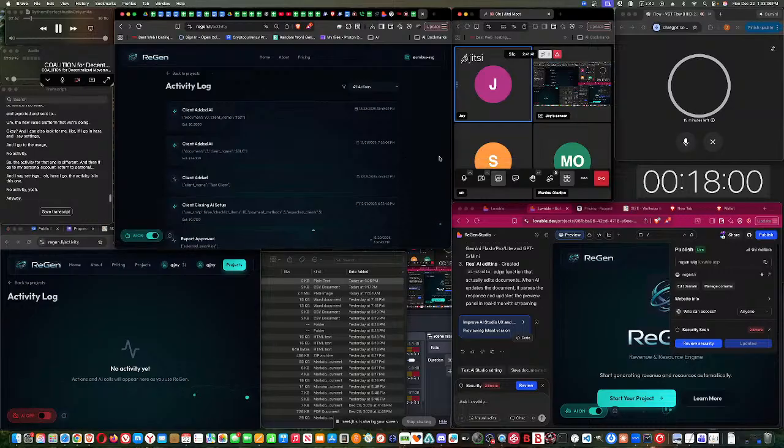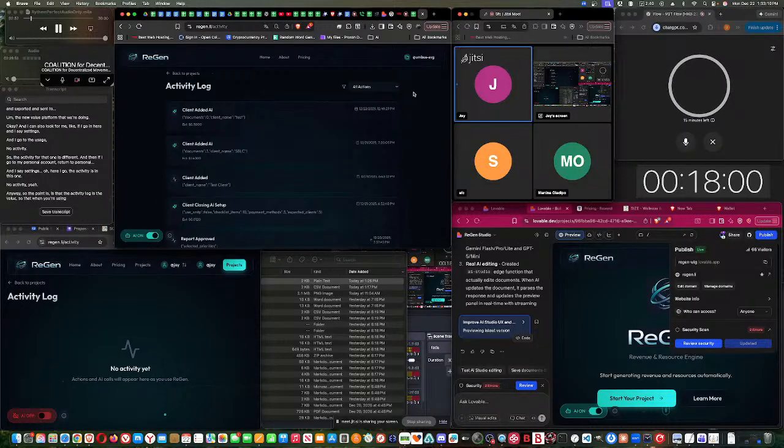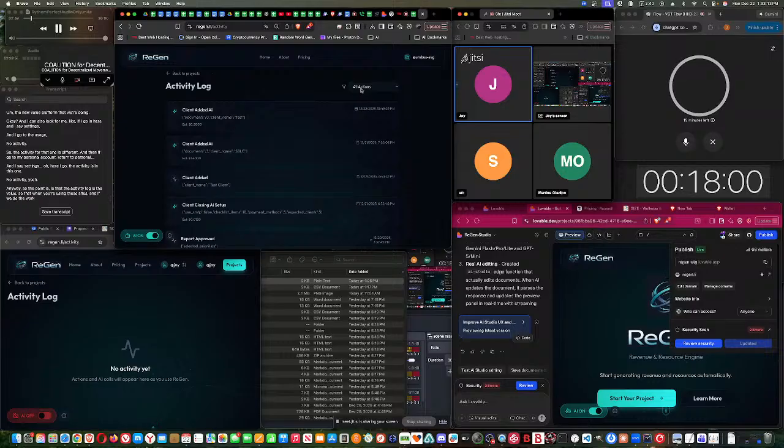Anyway, the point is that the activity log is the value, so that when you're using these sites, and if we do the work on the platforms that we're doing, every single step that we take.